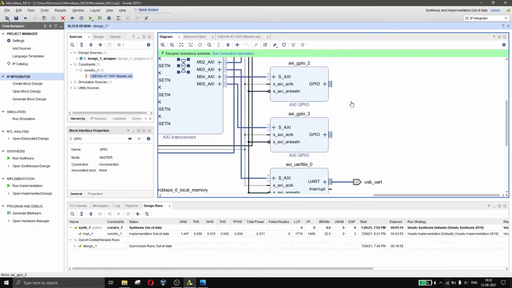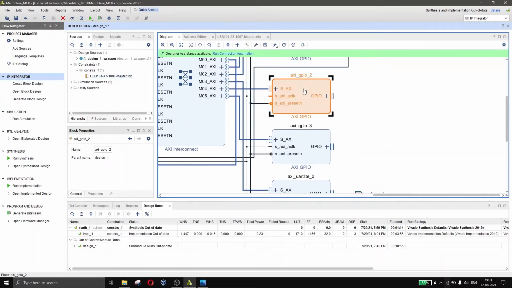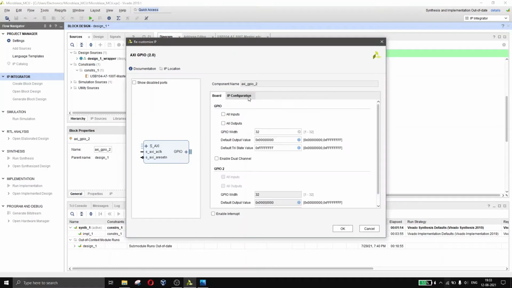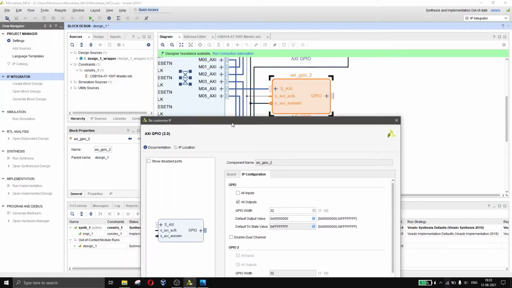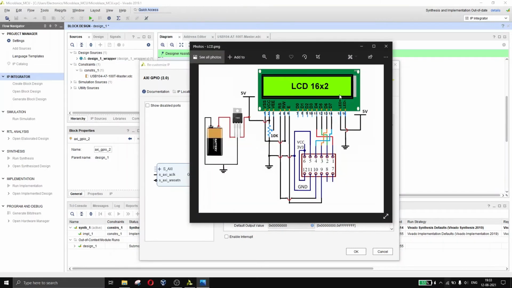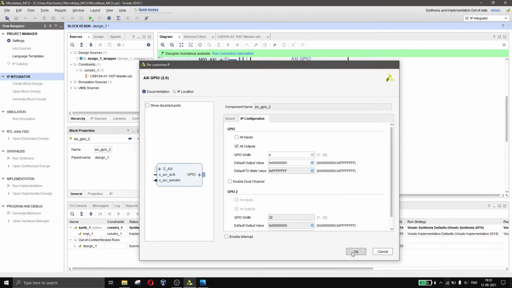Now we have AXI GPIO 2 and AXI GPIO 3. Double click on it. In the IP configuration, we'll click this as all outputs. AXI GPIO 2, we'll use it for LCD lines. For the LCD lines, how many bits? For bits 1, 2, 3, 4, so the GPIO width will be 4. All outputs. Click on OK.